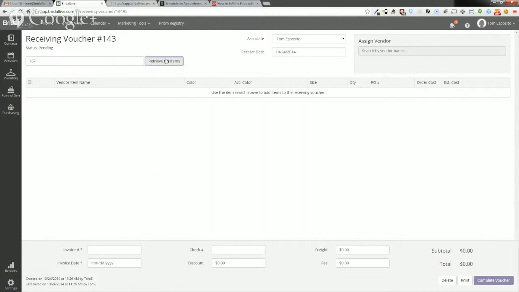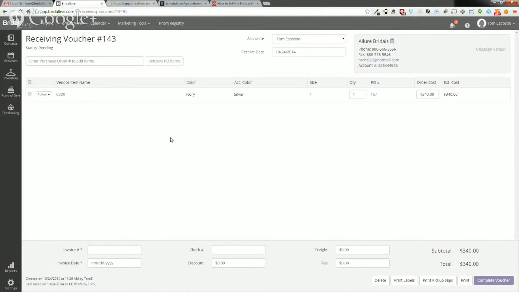You're going to retrieve the PO items, and here they are. Here's our address that we need to go ahead and order. Now, what you might notice here is that we're receiving vendor item name C300, but when we sold the product to the bride, it was called Fantasy. That was an example of how BridalLive helps you private label your products. So what we're going to need to do down here is to go ahead and put our invoice number in, and we're going to add an invoice date, and then we're going to complete the voucher.